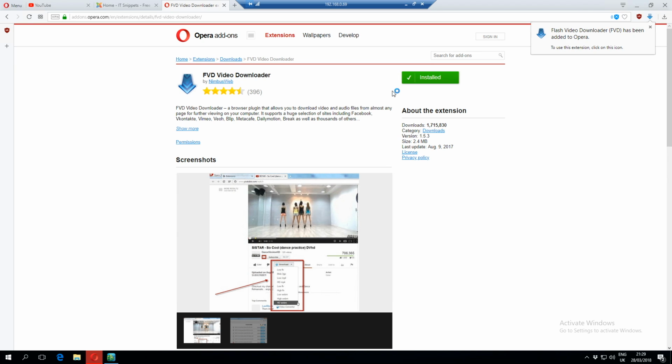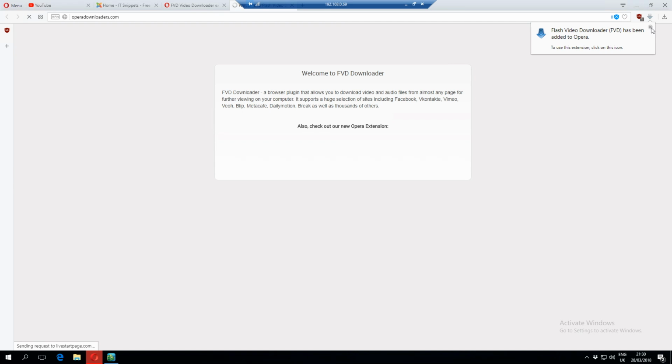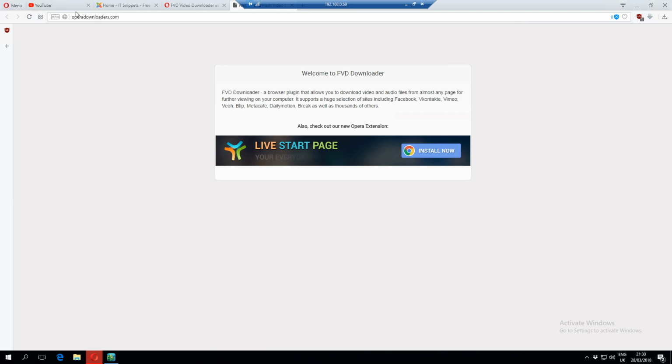This may be available for Firefox and Chrome, I don't actually know. The process will remain the same for other browsers. You just have to go to your browser store, be it the Chrome store or plugins in Firefox, and search for Video Downloader. In this case, I've used FVD for a while now and would highly recommend it.